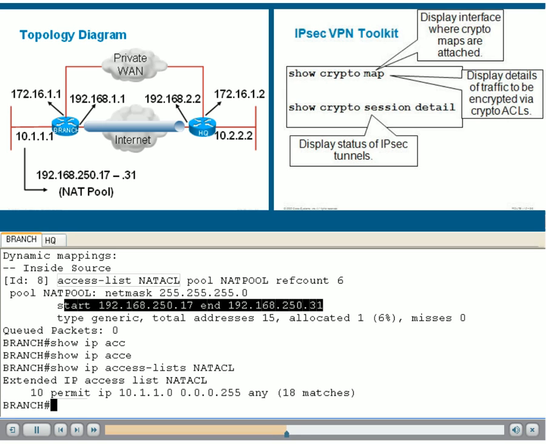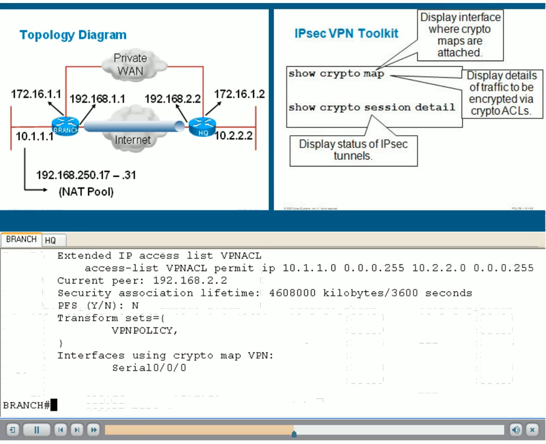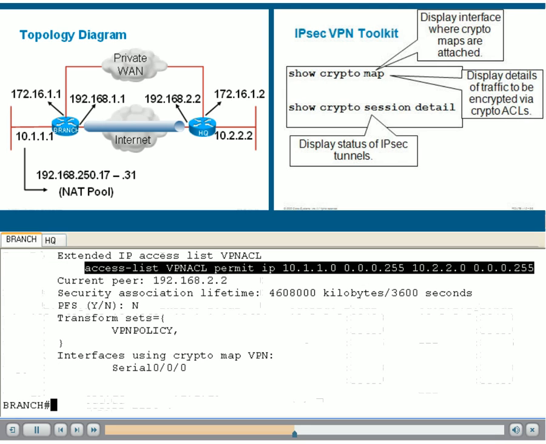We can prove that using show IP NAT translations, which shows a host of NAT translations for 10.1.1.1. That shows IPsec traffic trying to go out, but then it's being translated into 192.168.250.18. And that does not match if we display the crypto map again. That will not match our definition of traffic that goes through the tunnel.